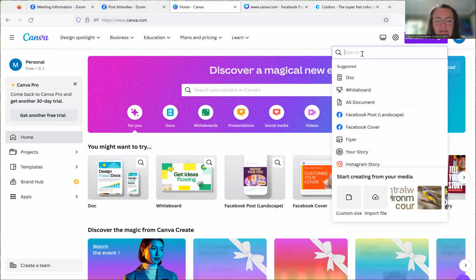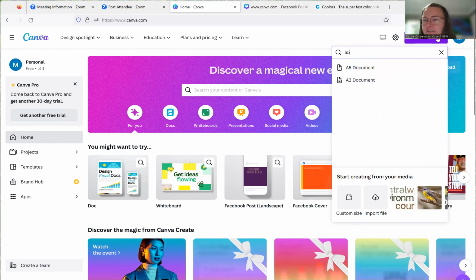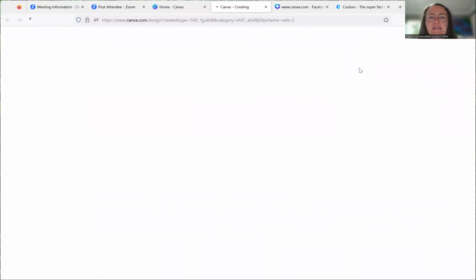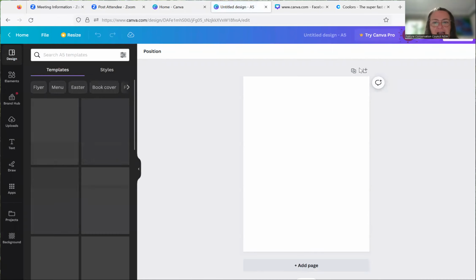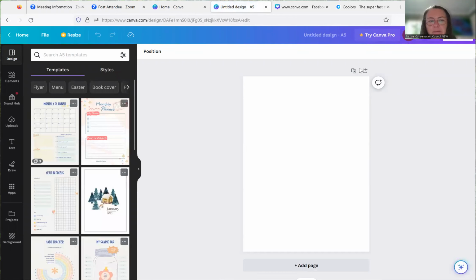So we want it to be an A5 size, which is half an A4 sheet of paper. So let's search up here, create a design again. Up here in the right, A5. Oh, A5 document. Yes, please. Okay, we're going to make a flyer. We'll just start with a blank page. We don't want a template.